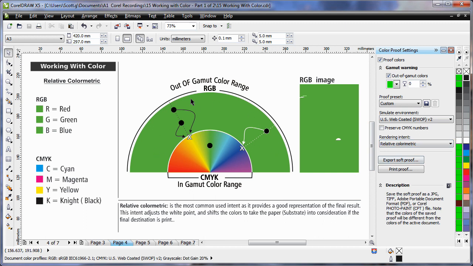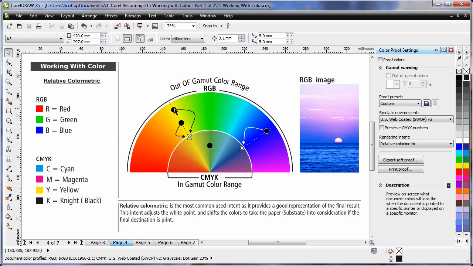These colors that are in this unprintable, out-of-gamut range, well, they have to be shifted into the CMYK range of printable colors. Let me turn this off. These two points here of yellow will both be shifted to the brightest available printable color in the CMYK range of colors. This blue here will be shifted to the brightest available blue within the range.